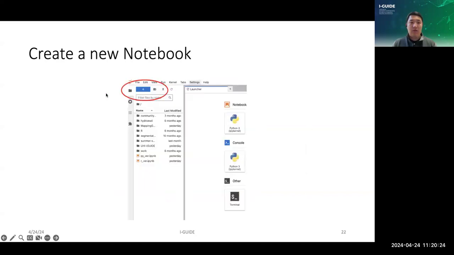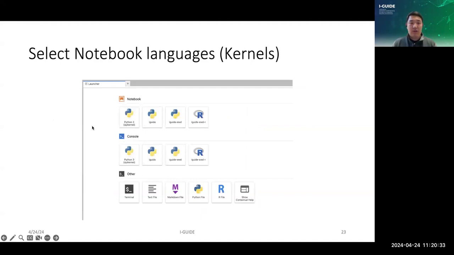Once you're here, then you click this blue button with a plus sign, and then you will see the launcher. So here you want to select the right kernel. For example, if you want to write a Python script, then you want to click either iGuide or iGuide EWD. And if you really don't care about any libraries and you just want to start your own from scratch, you can also use the original Python 3 kernel. If you want to work on some R language notebook, then you want to use iGuide-EWD-R.